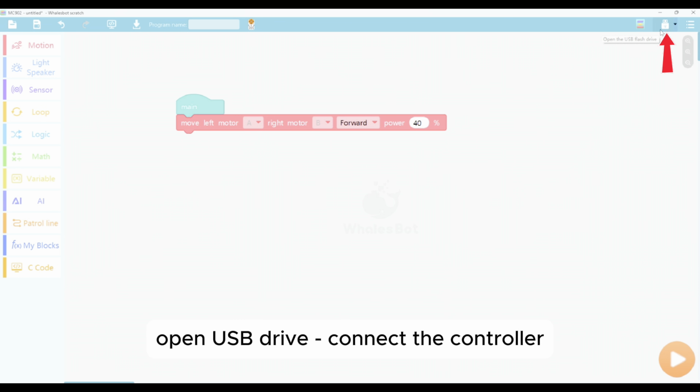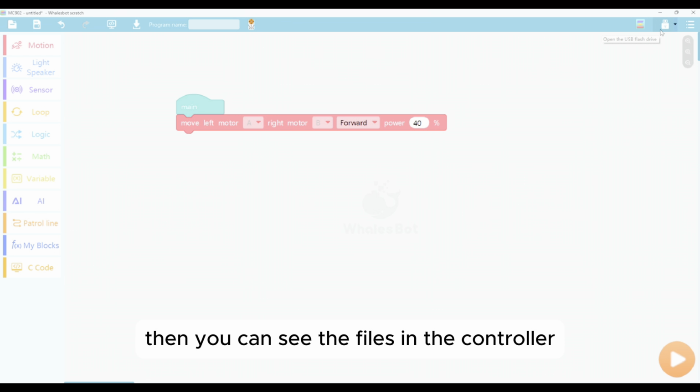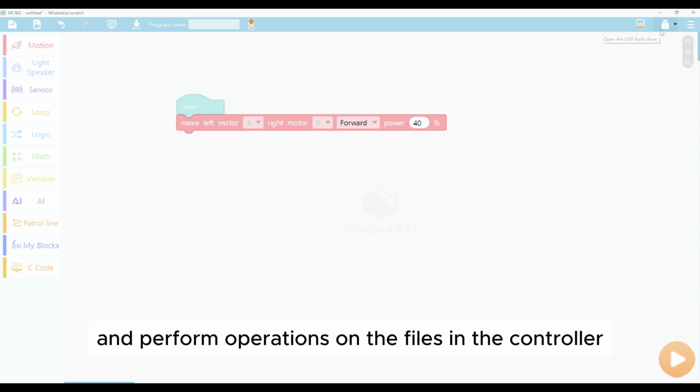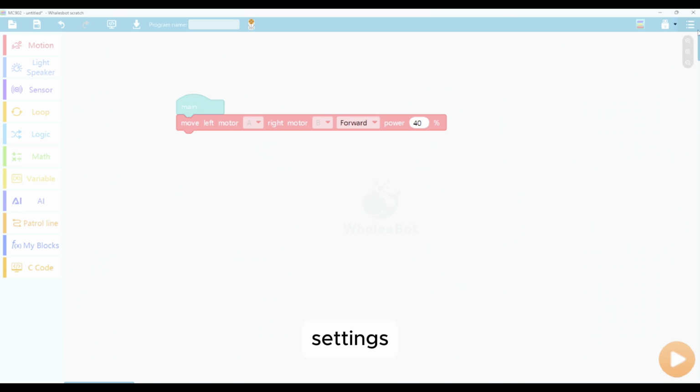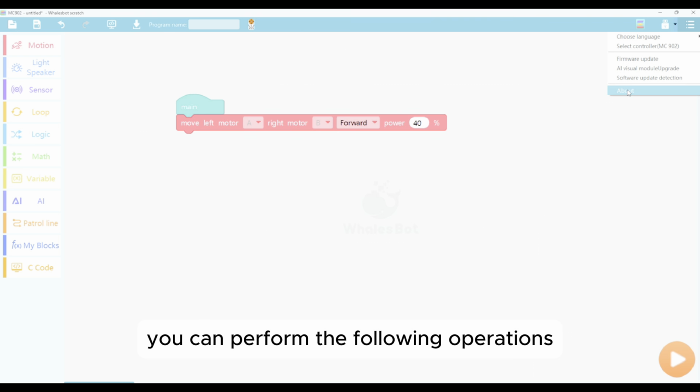Open USB drive. Connect the controller to the computer and click the Open USB drive icon. Then you can see the files in the controller on your laptop or computer and perform operations on the files in the controller. Settings. After you click the Settings icon in the top toolbar, you can perform the following operations.